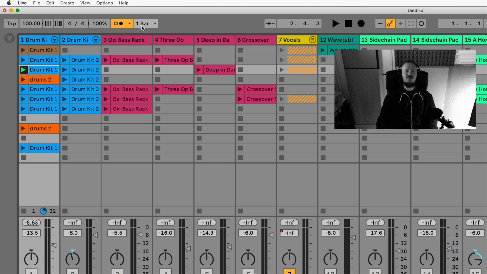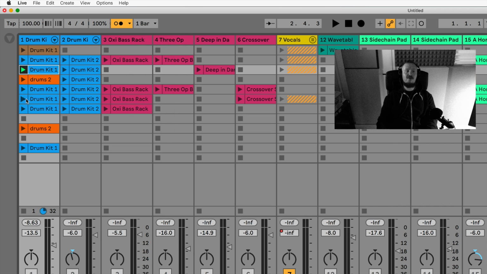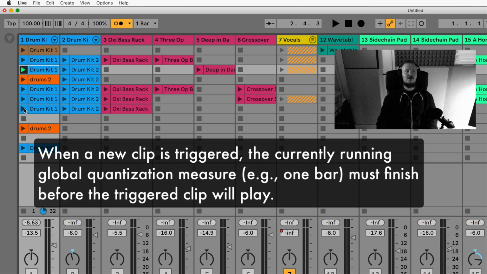So when I set it to 1 bar, this menu here, which is global quantization, it means that when a clip is playing and I trigger another clip, it will wait for this musical length unit to finish before the next clip will play. So it means that whenever I hit or trigger another clip, it will wait for that 1 bar to finish before the next clip will play.